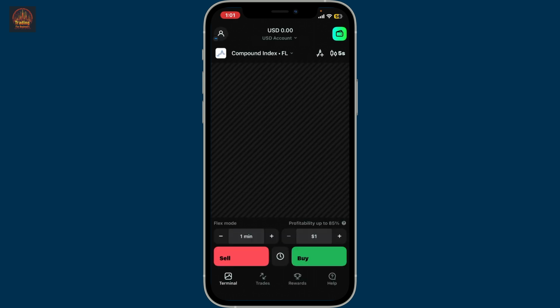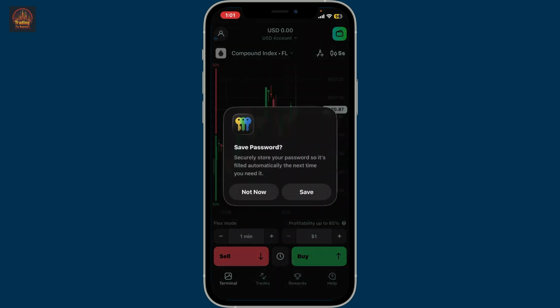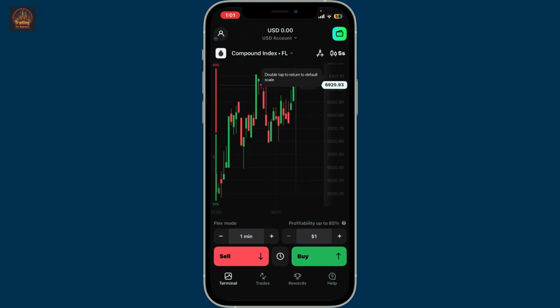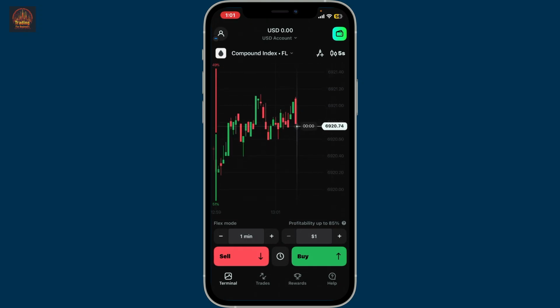Finally, click on register, and on the next page you will be able to see that you are in the home page or the terminal page of the app. And there you have it. That is how you can easily do it. You have successfully signed up for Olymp Trade and now you can explore the platform safely.